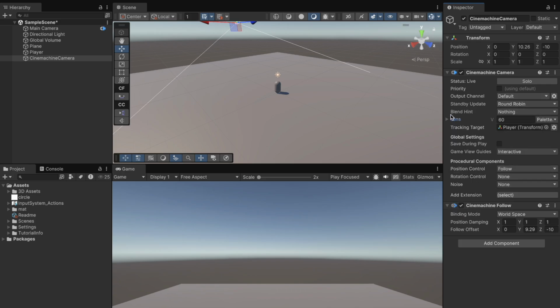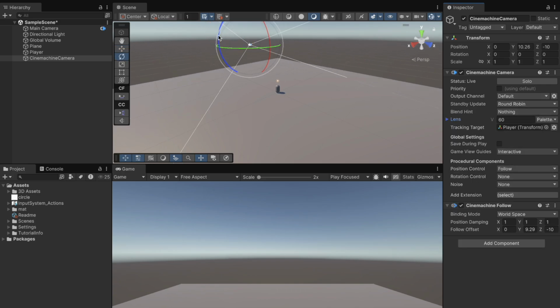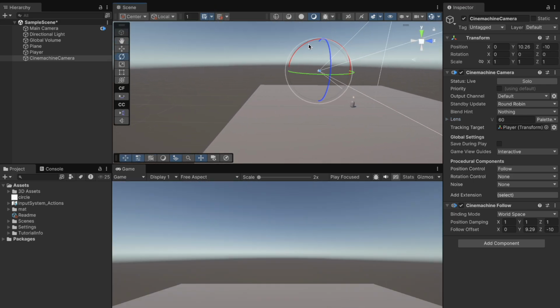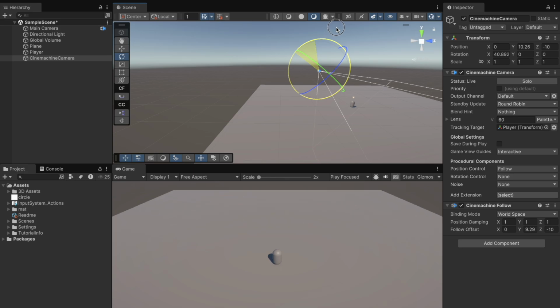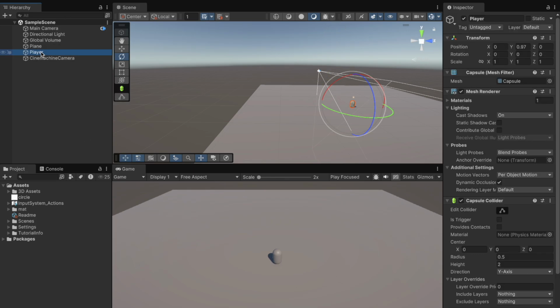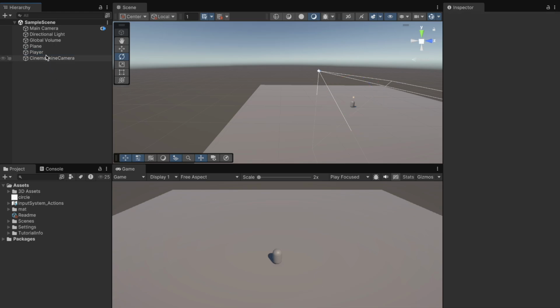Let's rotate this camera. Oops, my bad. Yeah, so it looks towards the player. Now, of course, if we move our player, the camera will move with the player.